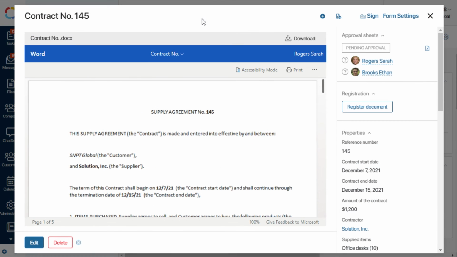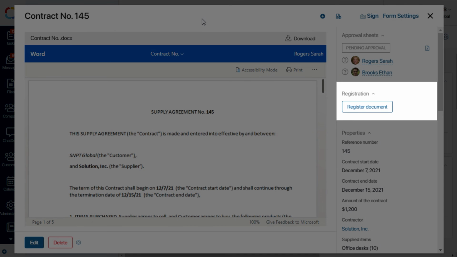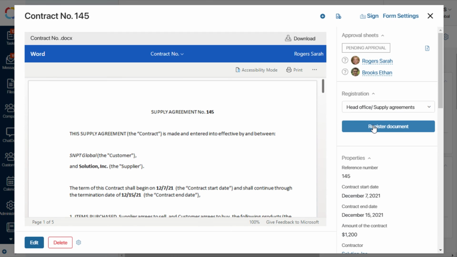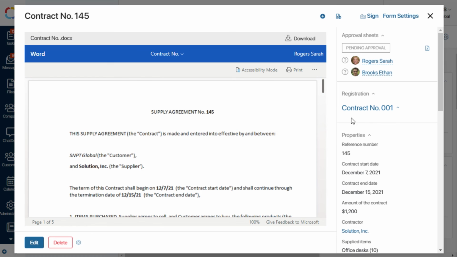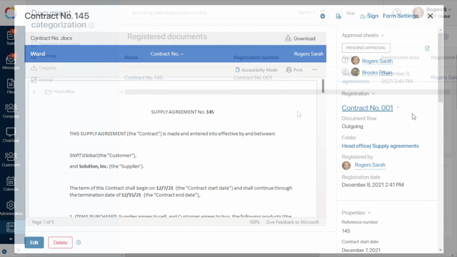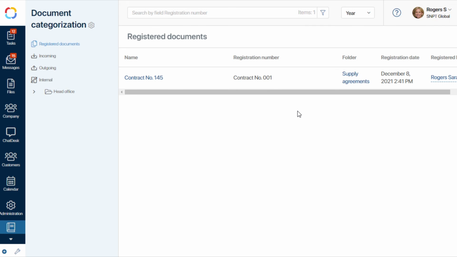As we've set up registration, the registration section has appeared on the contract view form. Let's see how it works. The specified employee clicks Register Document and selects the folder. Information about the registration will appear on the view form: the registration number, the document flow, the folder, the employee who registered the document, and the registration date. The first registered document has appeared in the Document Categorization Workspace.